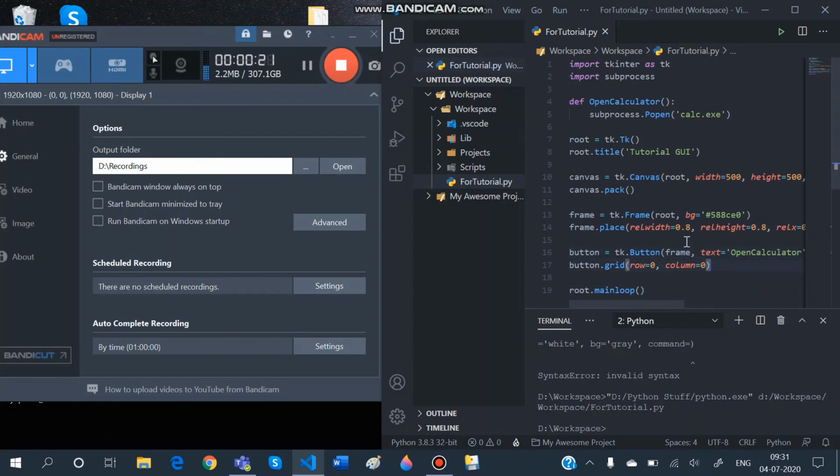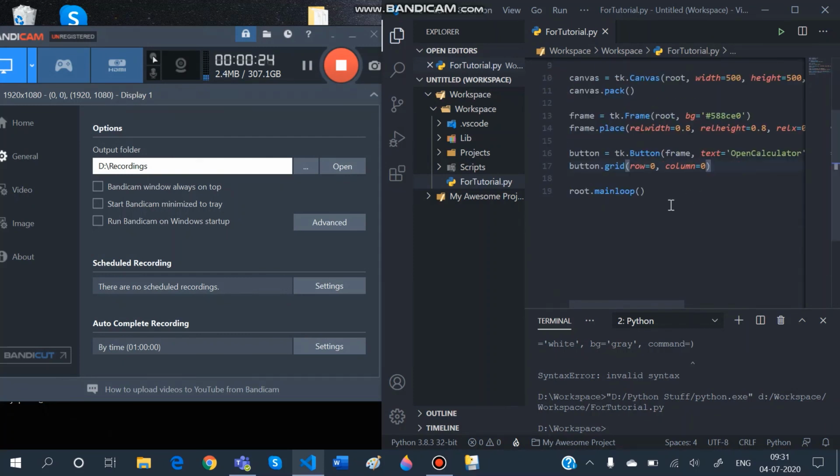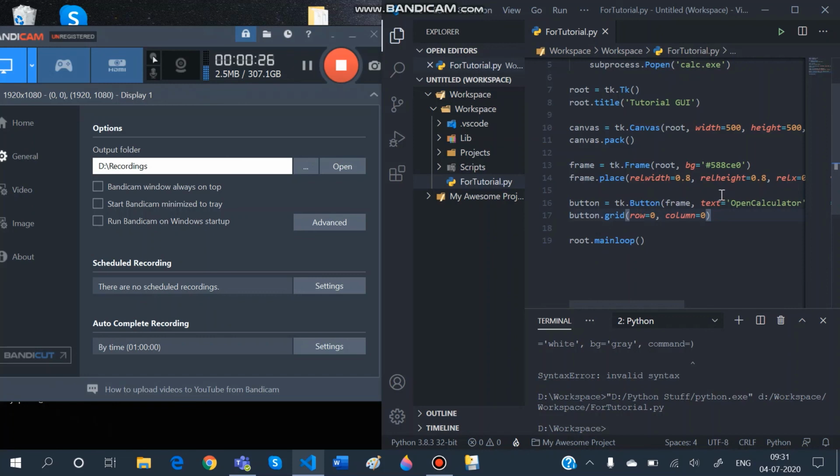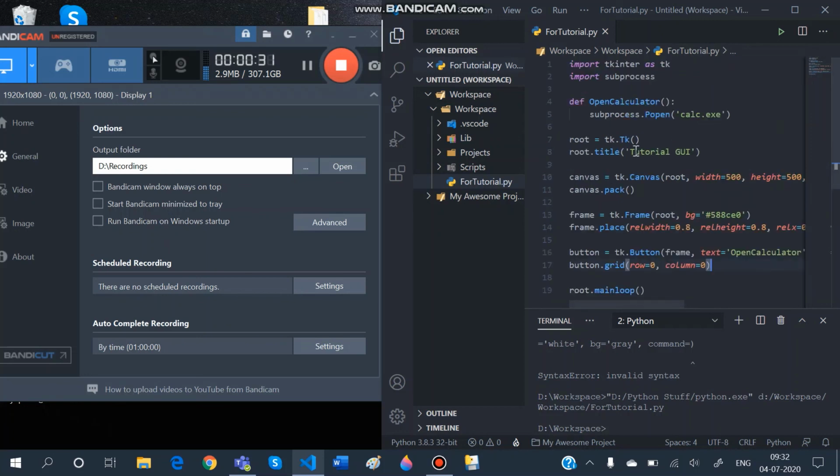Okay, so you can play around with this, and it's a very simple GUI. Its syntax is also quite easy to understand. So that's it for today. Hope you guys enjoyed the video. I guess it was kind of short.